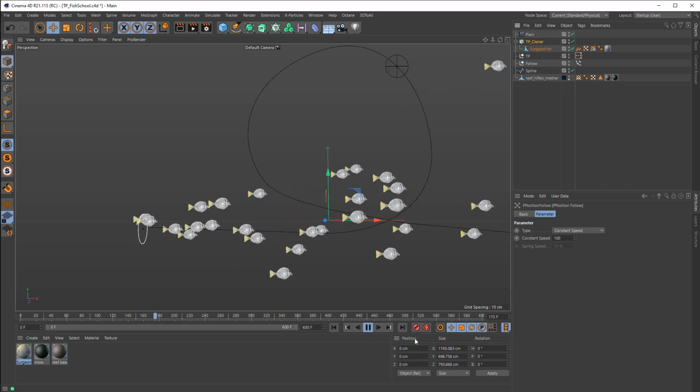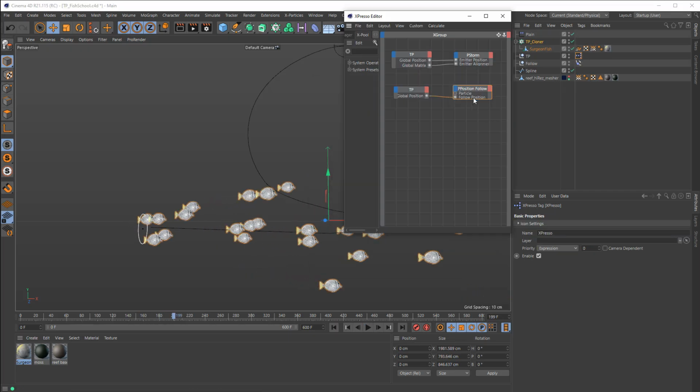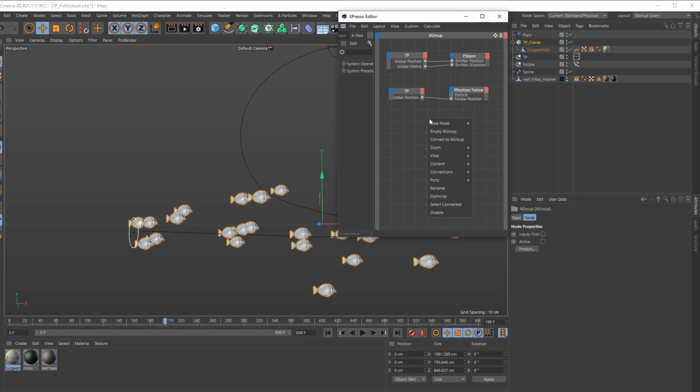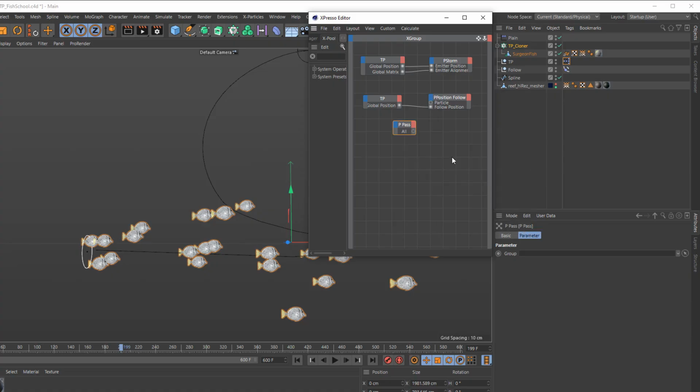Okay, and actually it's not, and I know why. So let's go up to our Espresso editor. We need to have the P Position Follow talk to the P Storm emitter. For that, we need a new node. So let's right click. Let's go to New Node, Thinking Particles, TP Initiator, and grab a P Pass node.